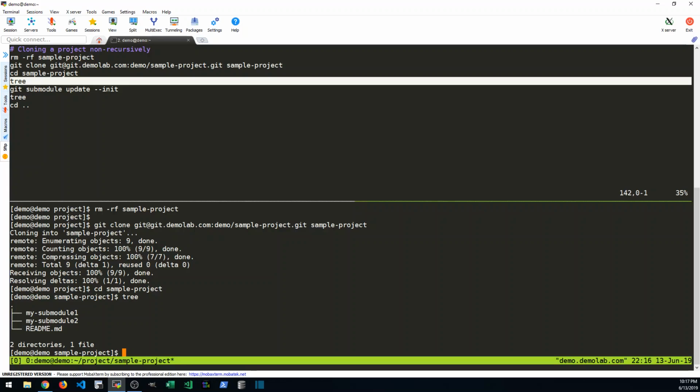So for example, if you're working on a project and you want to make changes to one of the submodules, or you want to test something with only one of the submodules, there's no need to clone the whole entire repository, including all of its submodules. You can clone a subset of them as needed.